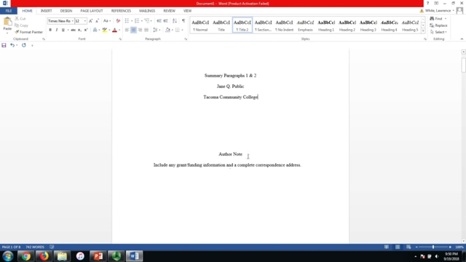So what do the instructions say? They have author note. Now these are words that you can keep if you want to. And then here's the instructions. Include any grant funding information and a complete correspondence address. Well, that doesn't apply to what you're doing.